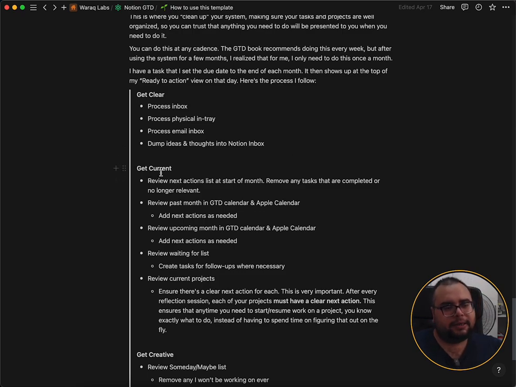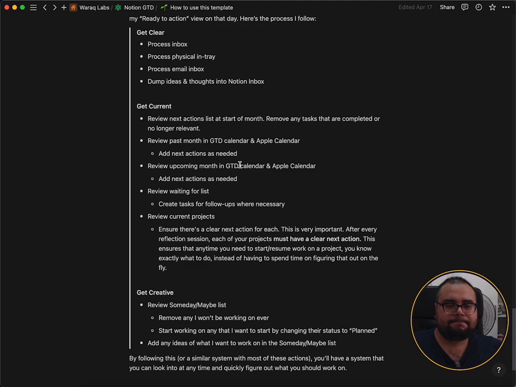Then there's the get current section. This is sort of the cleaning part of the GTD system. This is where you go through your tasks and your projects, and then you figure out what's already been done, so I can mark it as done, what projects are completed, so I can mark those as completed, and a bunch of other stuff.